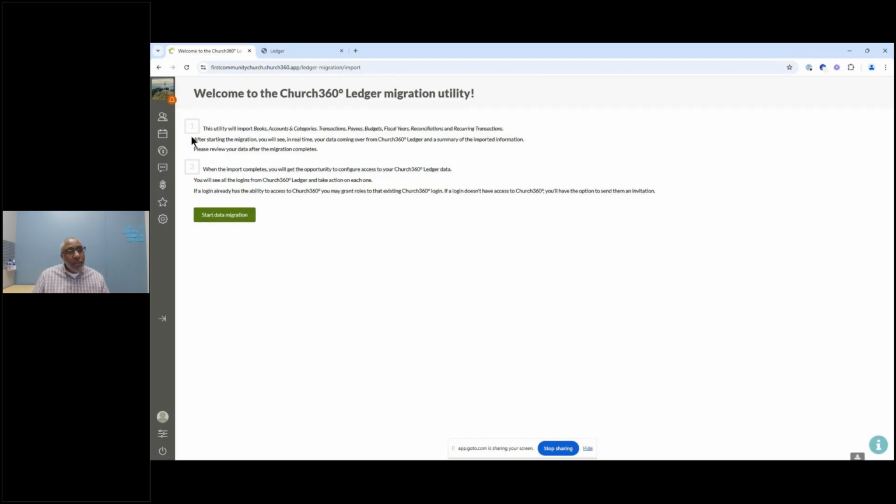So start migration. I'm going to read 1 and 2 first. There are two lanes when it comes to migrating this data. This utility will import books, accounts, categories, transactions, payees, budgets, fiscal years, reconciliations, and recurring transactions. After you start it, it'll give you this real-time window, and we'll sit here and watch it. It takes about 3 minutes to migrate the data over. I'll go through some of the details of that migration, but it'll have this real-time summary. Little things will be spinning on the screen, and you'll be able to see those numbers appear.